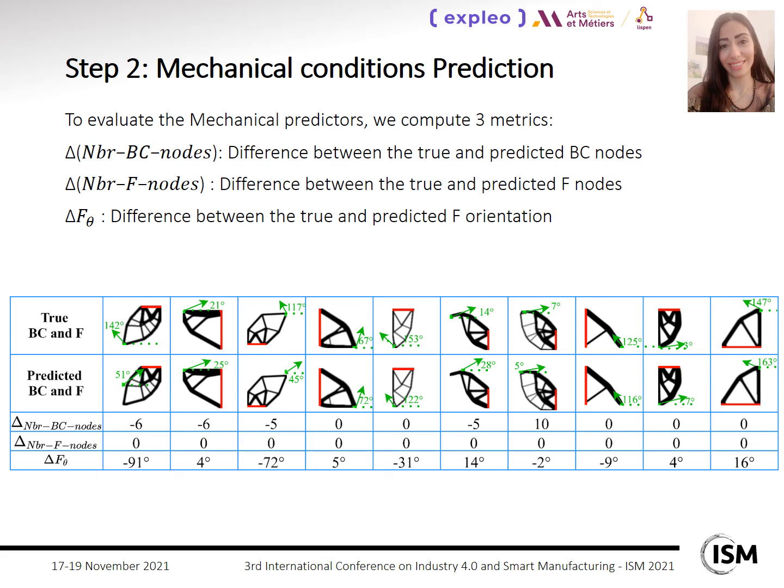In this slide, we show the performance of the mechanical conditions prediction. In order to evaluate the mechanical condition predictors, we computed three metrics: the difference between the true and predicted boundary condition nodes, the difference between the true and predicted load nodes, and the difference between the true and predicted load orientation.